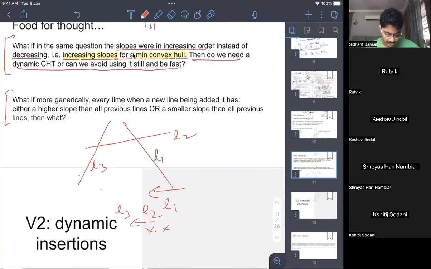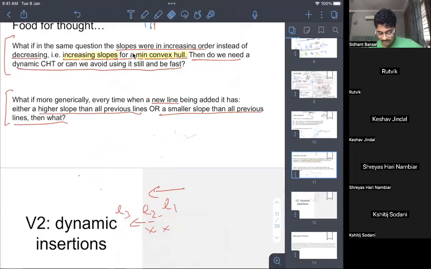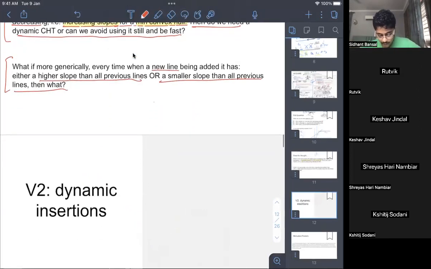The follow-up question: what if whenever we add a new line, either it has the highest slope amongst all the previous lines, or it has the smallest slope amongst all the previous lines? Let me give you an example. So forget the original DP question. I'm just phrasing these two questions as potentially other DP problems that you encounter where the slopes don't follow a simple property, but have slightly more complex properties.